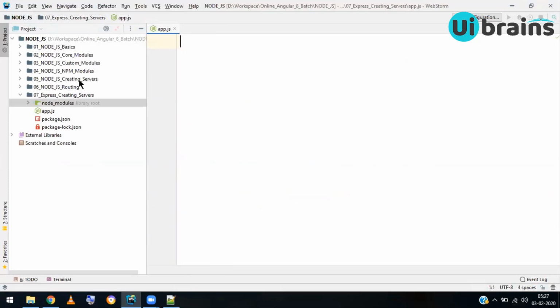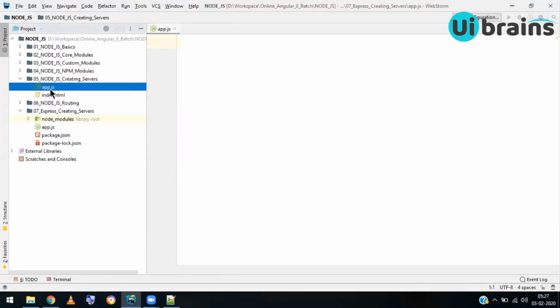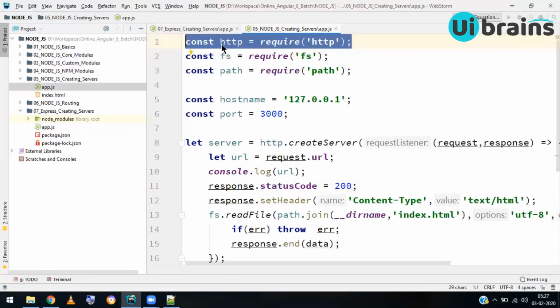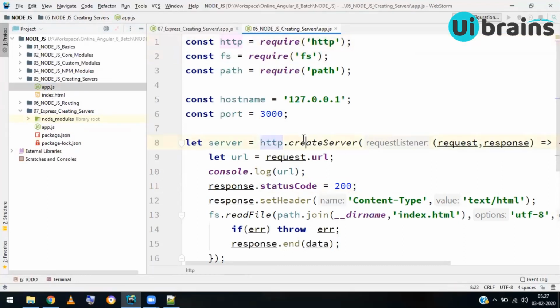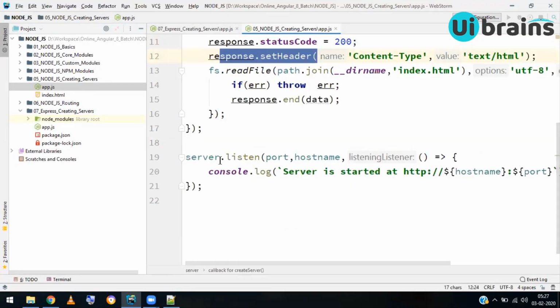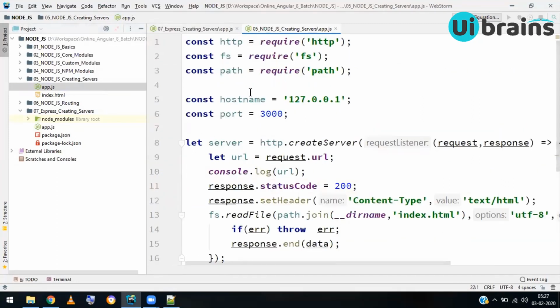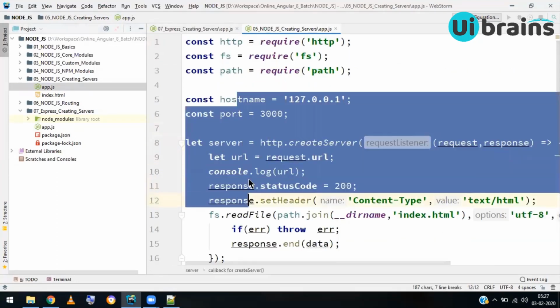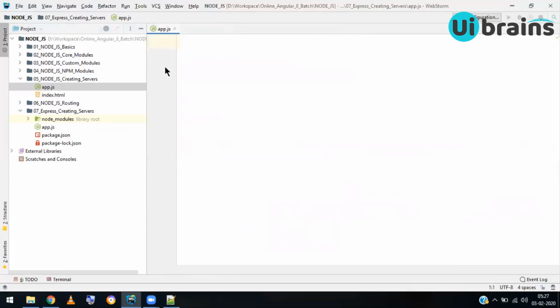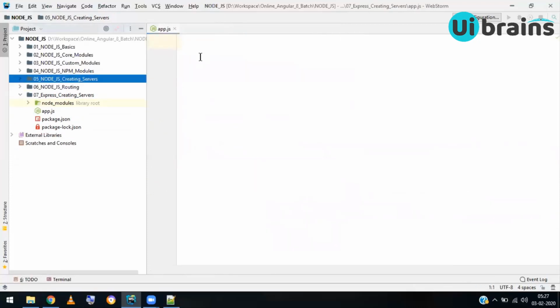Previously we have discussed how to create a server with a basic core module called the HTTP module, right? With http.createServer, we have to set up the status code, the header, and listen. This much configuration is done with the core language. A library or framework means the amount of code you have to write is less. So let me load Express now.